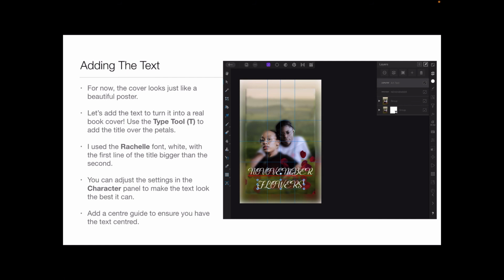So let's add the text to turn it into a real book cover, using the type tool to add the title over the petals. I use the Rochelle font, white colour, with the first line of the title bigger than the second. Only slightly there, but you can see the difference. You can adjust the settings in the character panel to make the text look the best it can. Now I need to move that text apart slightly there, and you do that in the character panel.